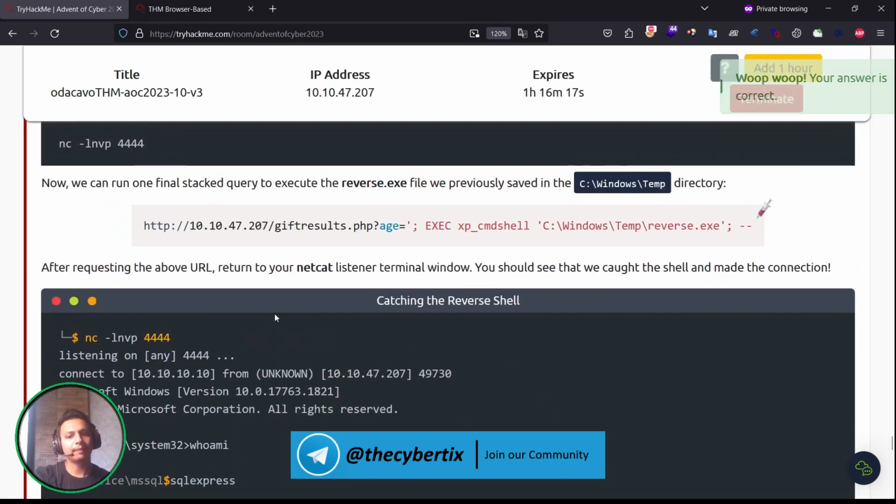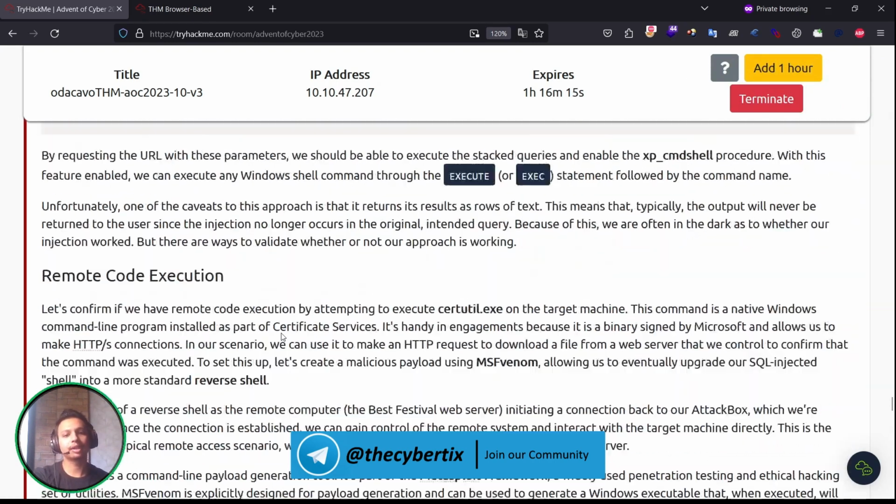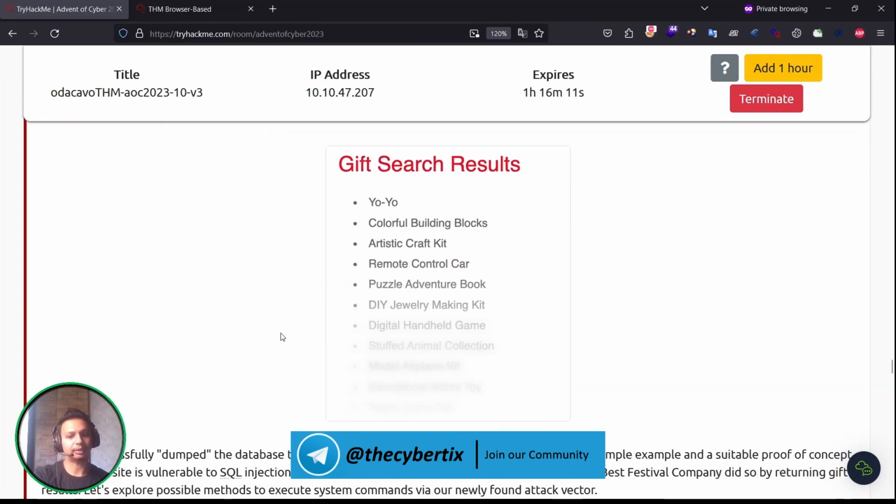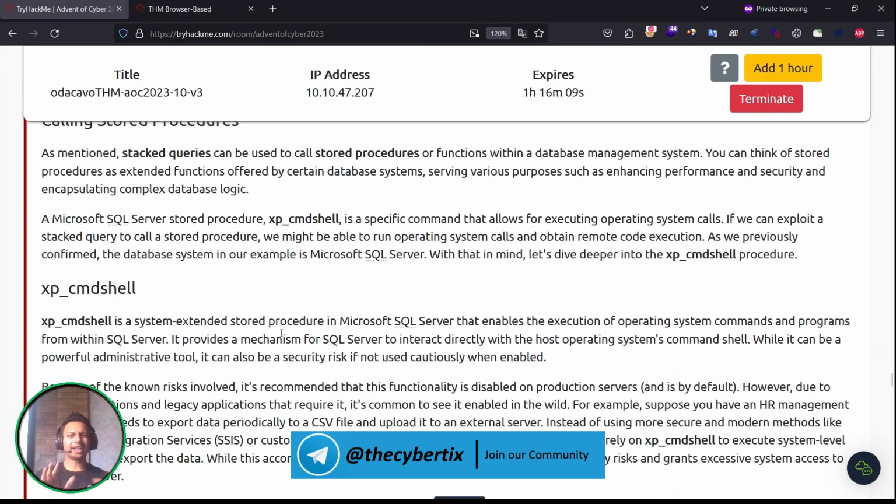Now to perform this attack, let's move back again to the learning part over here, where we have to see about calling stored procedures and all. As mentioned, the stacked query can be used to call a stored procedure or function within a database management system. You can think of a stored procedure as an extended function offered by certain database systems, serving various purposes such as enhancing performance and security, and encapsulating complex database logic.